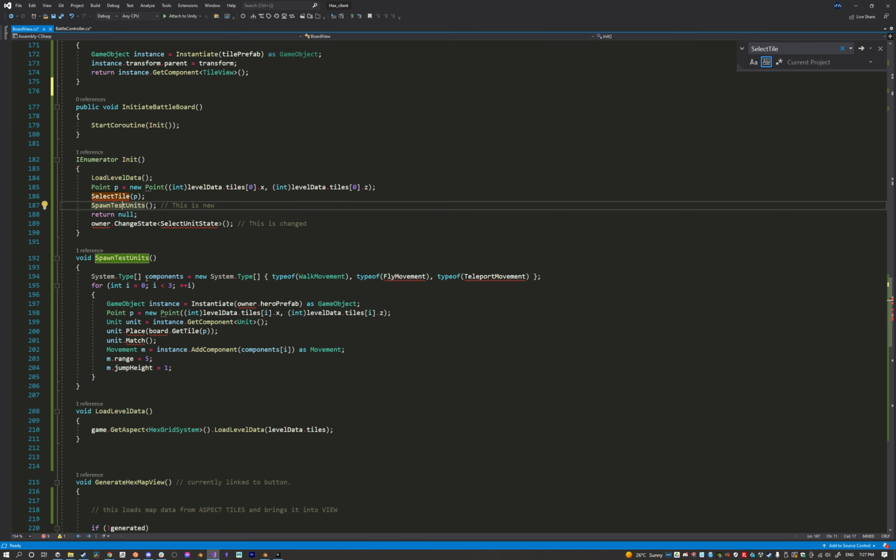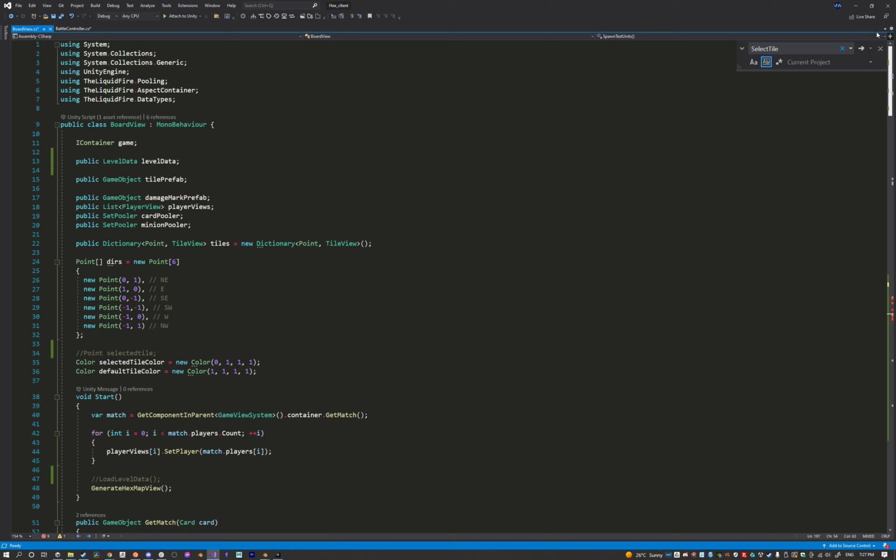So let's just see spawn units. Now I don't have fly movement yet, and I don't have teleporter movement yet. I could make those. Instance, owner hero prefab. Now why is it complaining about owner? Yeah, because I have it in the battle controller, but I could just put hero prefab up here in the board view. Right.